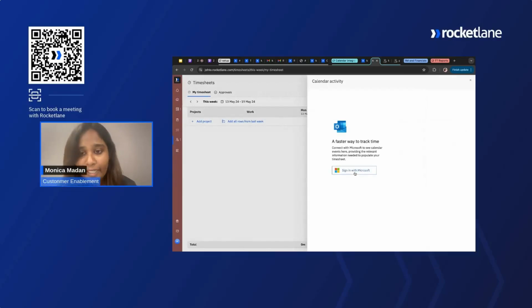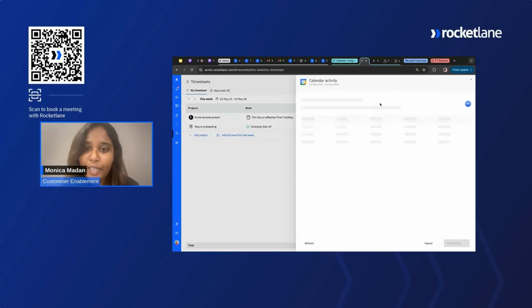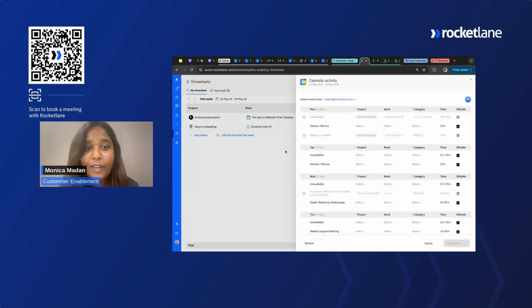Here, all they need to do is sign in with their Microsoft or Google account, and they're all set as they allow Rocketlane to access the calendar activities and let you import the events. I'll quickly show you how that looks. So here I've linked my Google Calendar, and once I click on Add from Calendar, you will be able to see all the events in my calendar populate here. I've already added two events. Those are the ones that you see here.